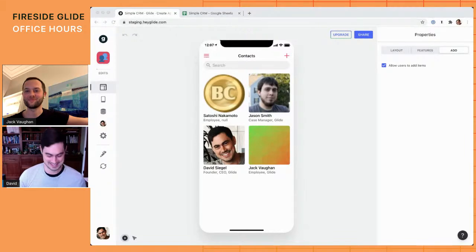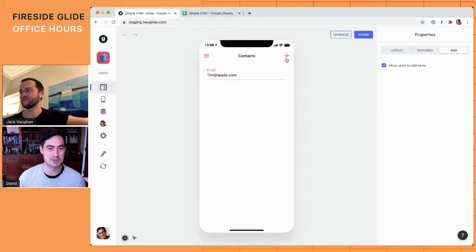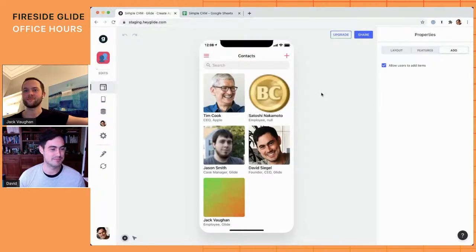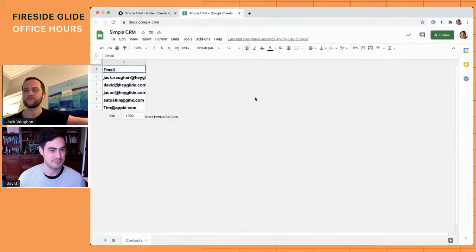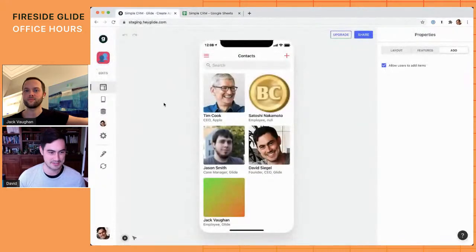Right. And let's try... okay, so what's happening here? Let's do one more. Let's do Tim Cook. Look at that. How is this happening? We're just putting an email address in. So let's go look at the spreadsheet. Well, that doesn't help. The spreadsheet just has emails in it. Let's look in Glide's data editor.